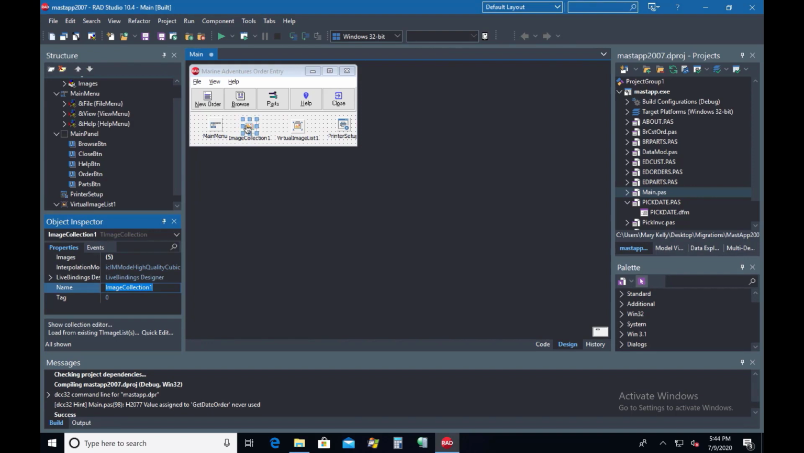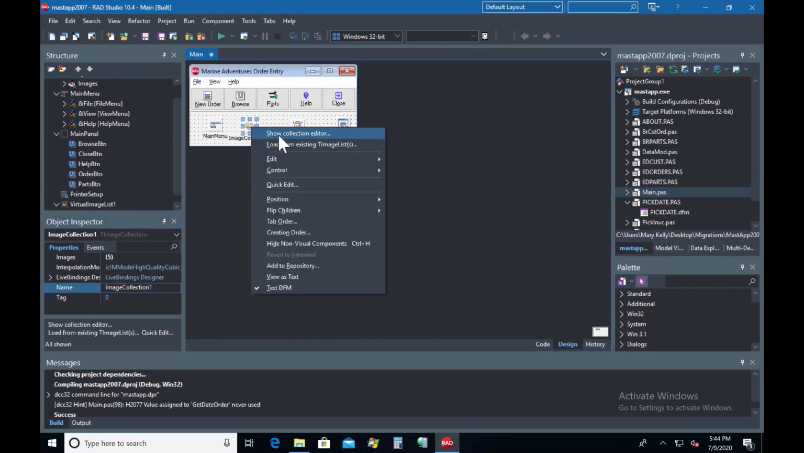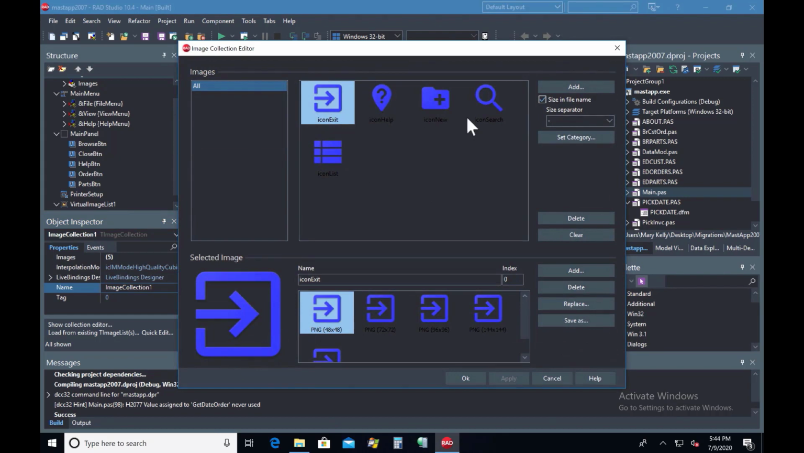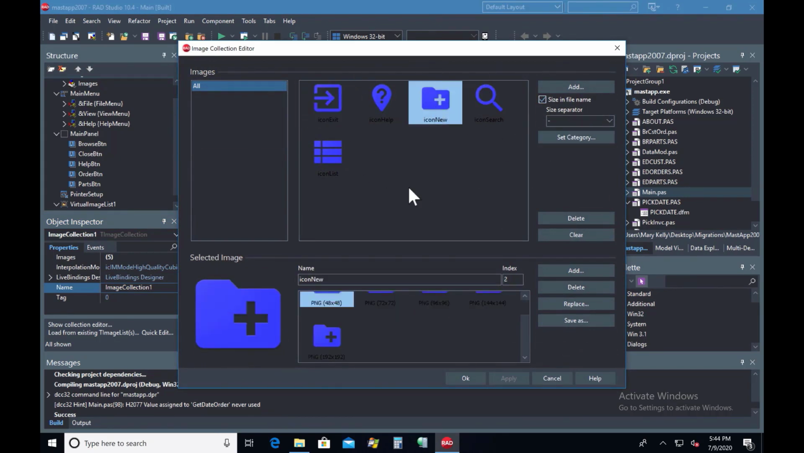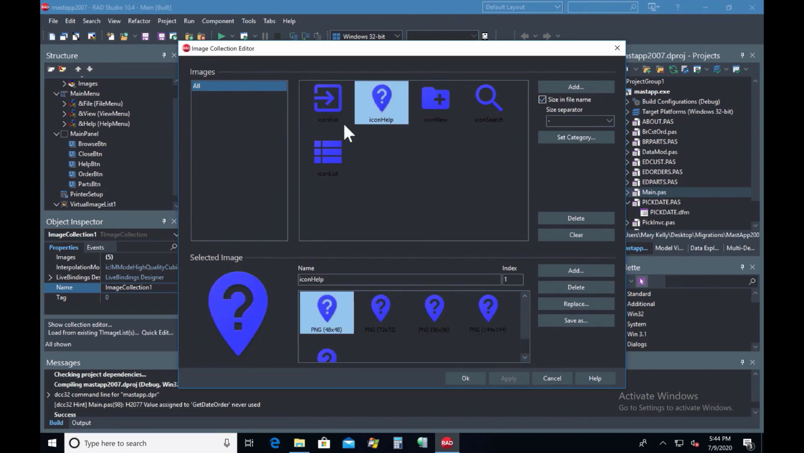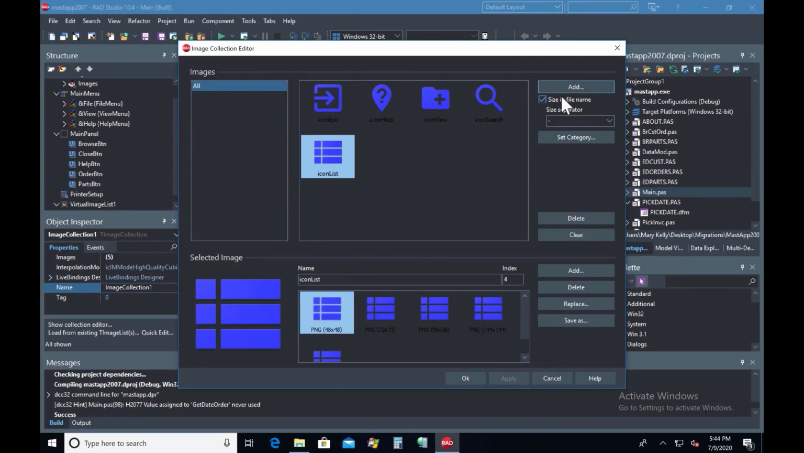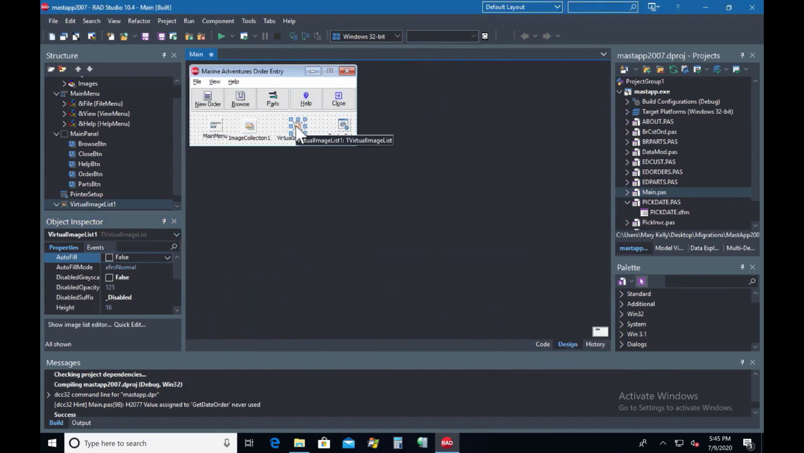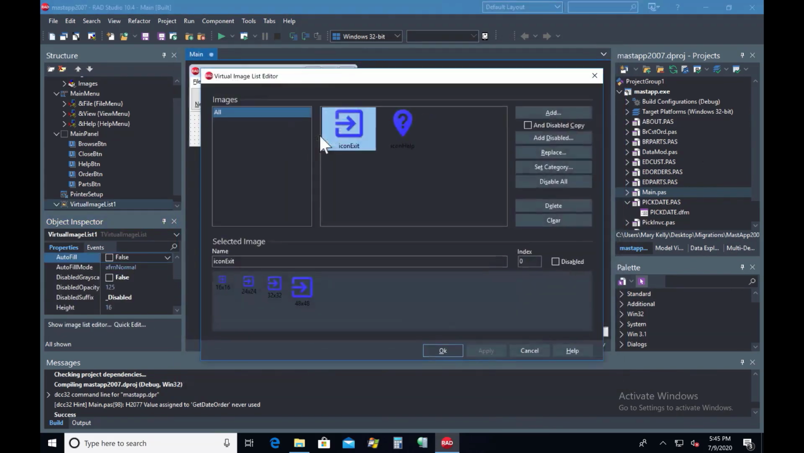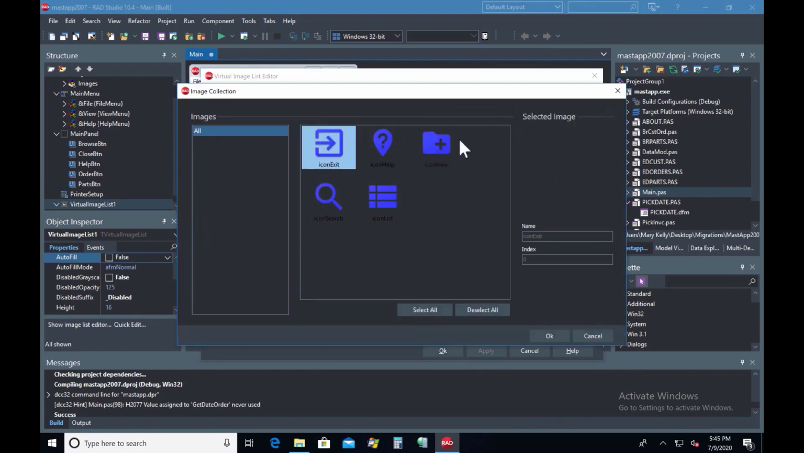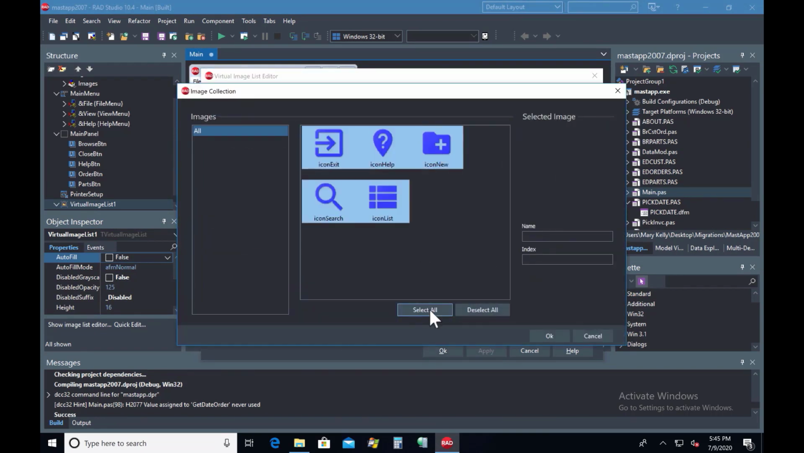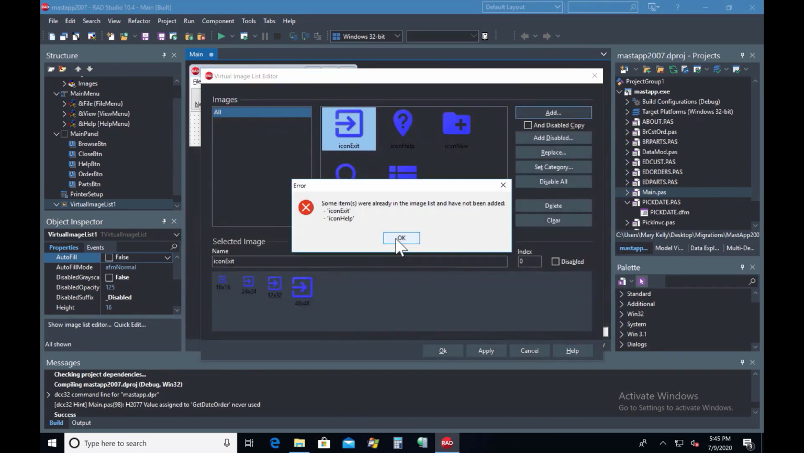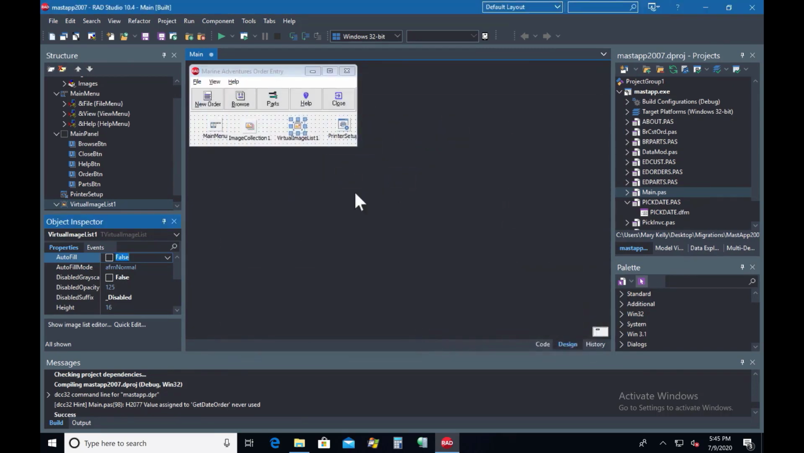Now I'll go ahead and do the same thing with the rest of the buttons. So if I right click, I already went ahead and added all of the 5 icons that I will be replacing. They all have the same pixel size, so no variation there. You can go ahead and click OK. Now going into the virtual image list, I can go ahead and add the rest of them. So I can say select all, OK, and click OK again.